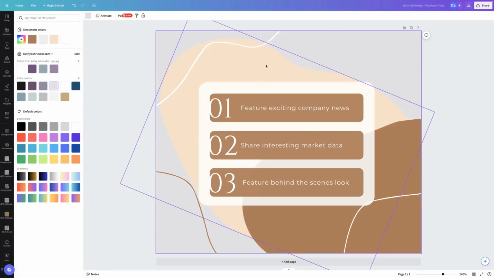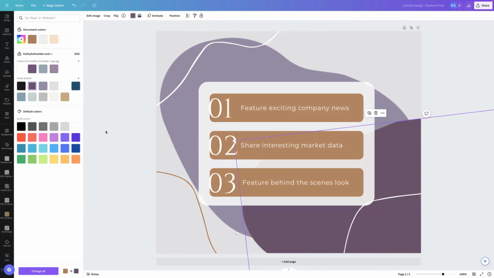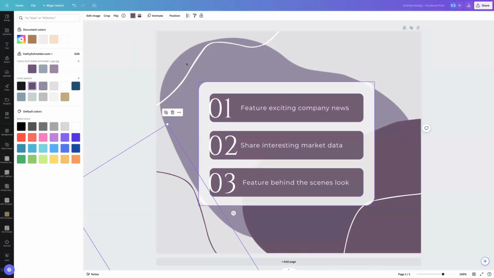All right. And then I can come here and I can change this. We'll say to this. And then I can come over here and I can change this one to that. So you see how it's changing. And do I want to change all? Yes, I do. So that changes that to that. All right. Let's see, what else do we need to change?